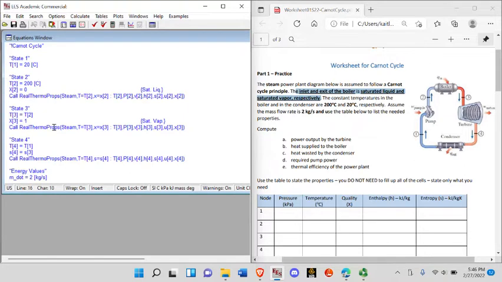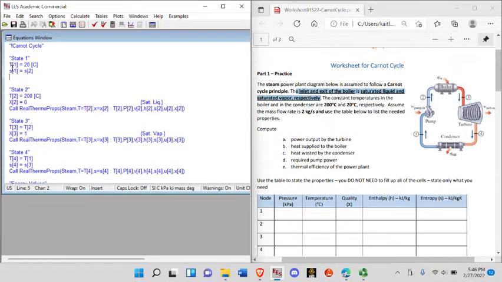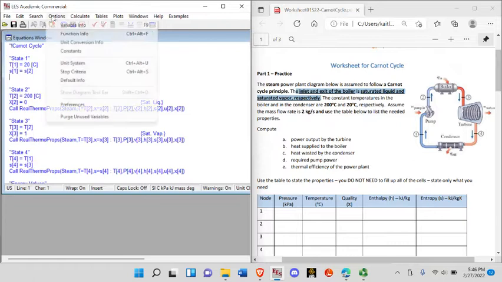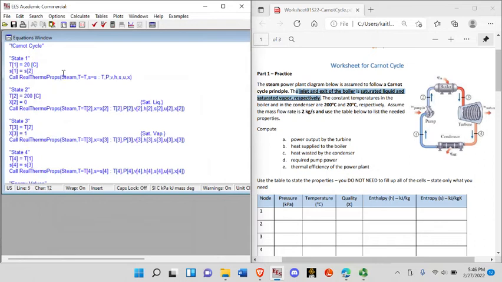Okay. Then we have state 1 left. You see state 1 to state 2 is a pump, and since it's a Carnot cycle, it's an isentropic process, so we know S2 equals S1, and we found S2 here. So we could put S1 equals S2. Then we have two independent properties, defined all the rest of them. So we go options, function info, thermophysical properties, real fluids, steam, real thermal props. We have temperature, specific entropy, paste. Then just make sure you have the correct specification of the array.